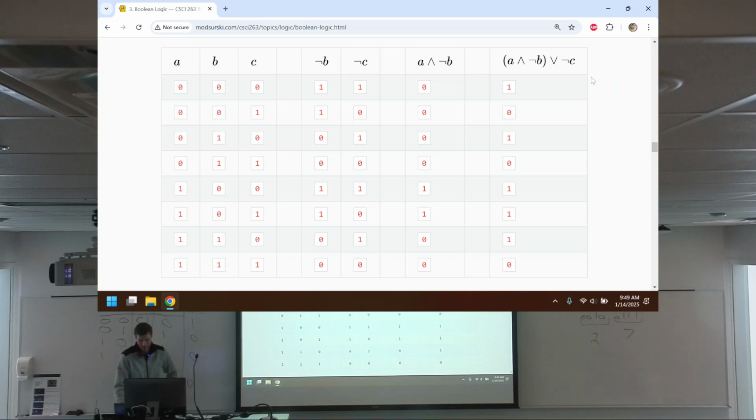What's not C? 1, 0, 1, 0, 1, 0, 1, 0. Okay, cool. So now that I know what not B is, and I already know what A is, how can I generate A and not B? Well, that's 0, 0, 0, 0, 1, 1, 0, 0. Was that right? Good. And I'm looking at this column and this column, and I'm performing AND. So I'm doing one step at a time.